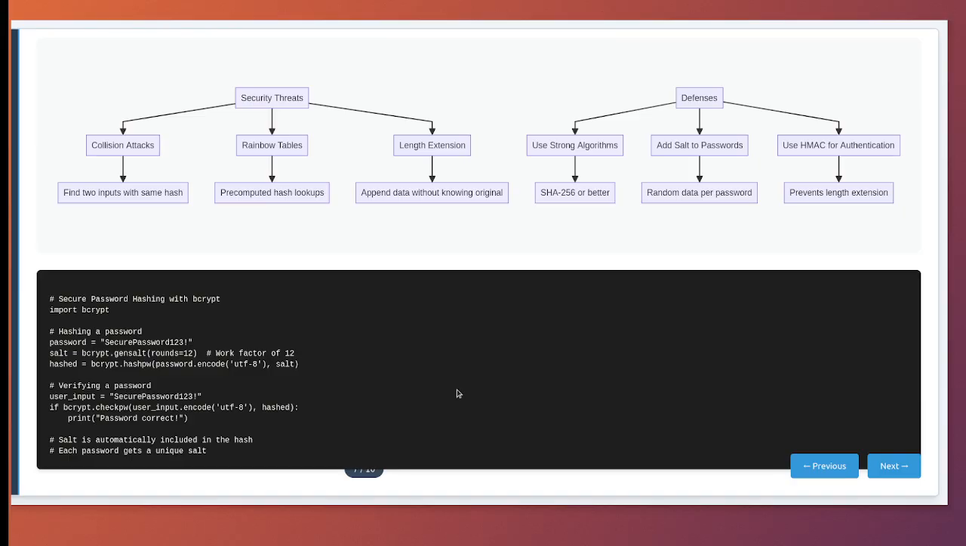Length extension attacks affect certain hash functions like MD5 and SHA-1. Attackers can append data to a message and calculate a valid hash without knowing the original content. This is why HMAC, or hash-based message authentication code, exists. It is specifically designed to prevent these attacks.